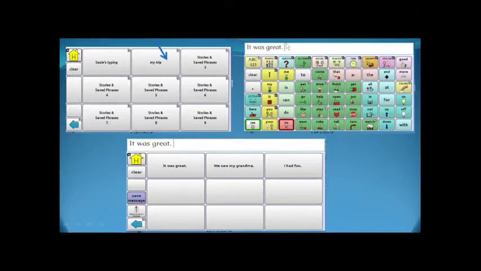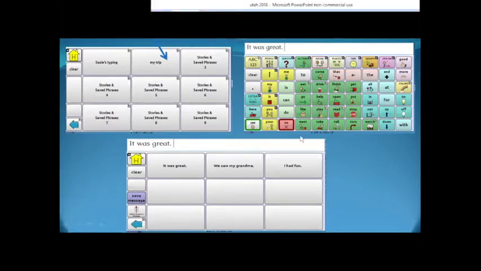After this first sentence, you go back to the groups page and you go to stories and scripts and you hit My Trip. Then you just go down to the save message button, and you click on that first box. That's where the first sentence goes. So yeah, it was a great trip. I can show you real quick.